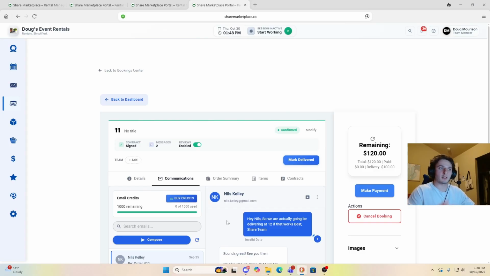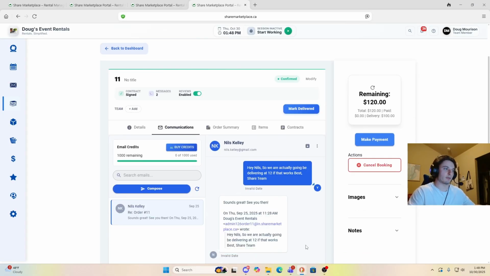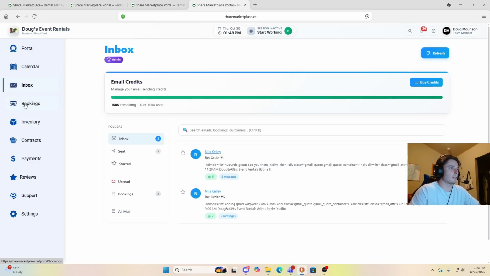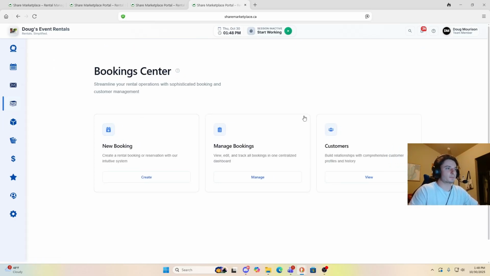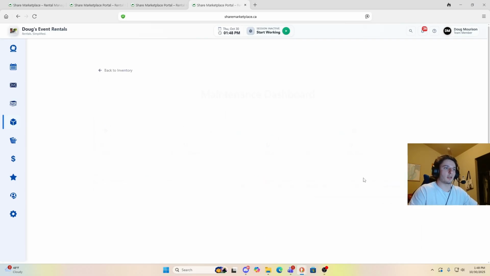So it's a good place to keep all of the pertinent information in one spot so you don't have to navigate through your email and look like, okay, where's the booking for this person, that person, whatever it may be. You can kind of just do it all within the software. Bookings and inventory tabs right here, I kind of showed you on the dashboard with the exception of the maintenance.